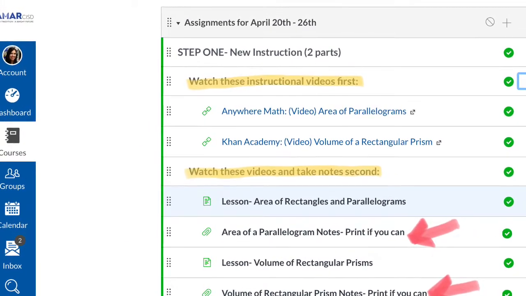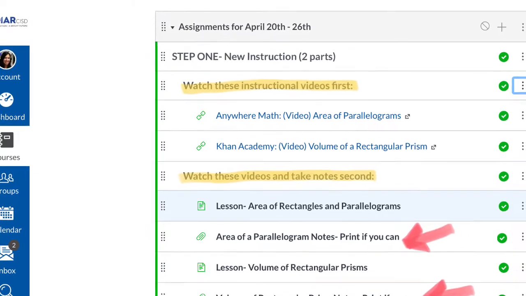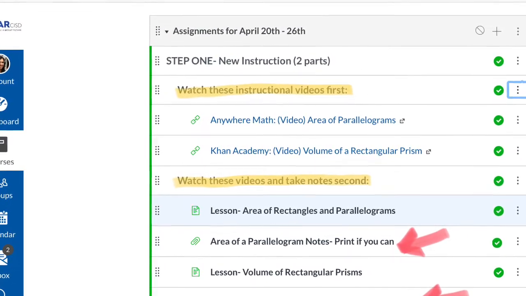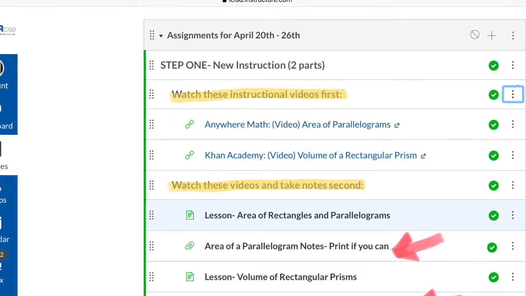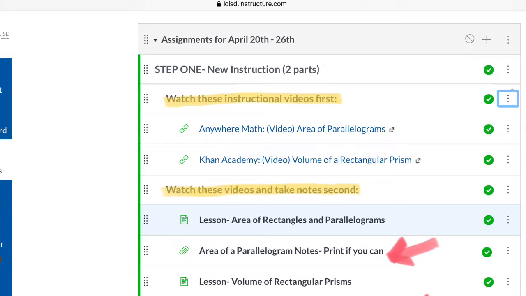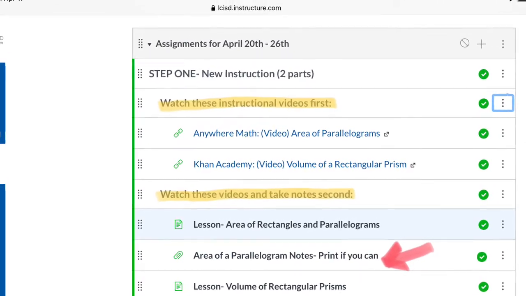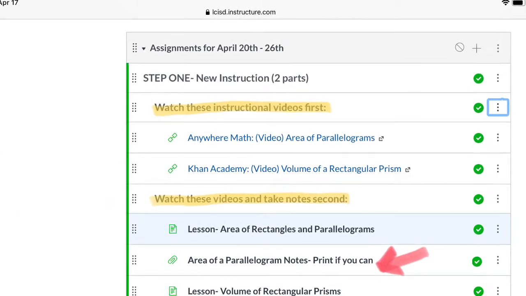Before you go any further in this video, make sure that you have done step 1 in your Canvas video. You should have watched the Anywhere Math video and the Khan Academy video. Once you've done that, print out your notes if you want to and start this part.